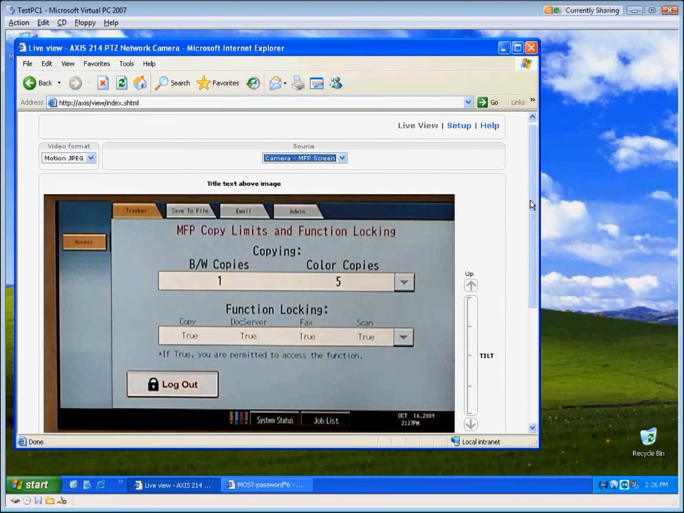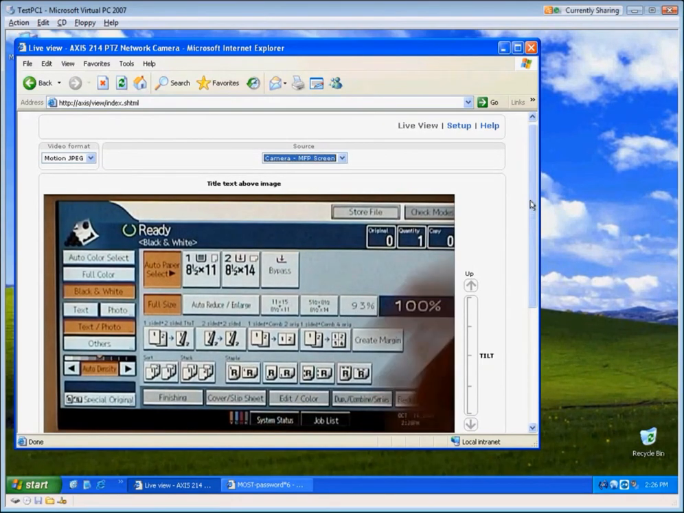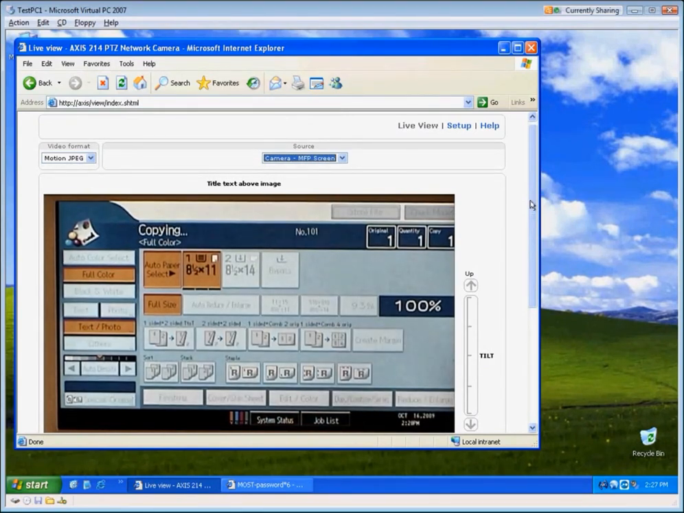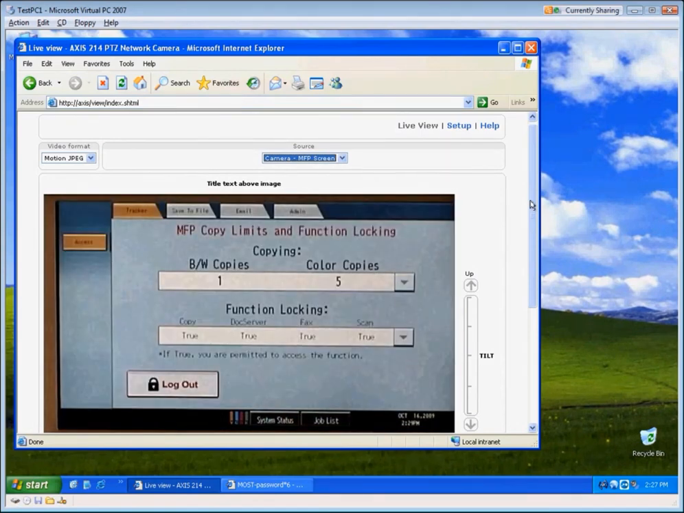I am allowed to make 1 black and white copy and 5 color copies. It also displays that the functions that I have access to are copy, document server, fax, and scan. So here what I'm going to do is copy 5 pages of color. And we can see that it allowed me to copy my documents. Now on the MFP screen I can log out.